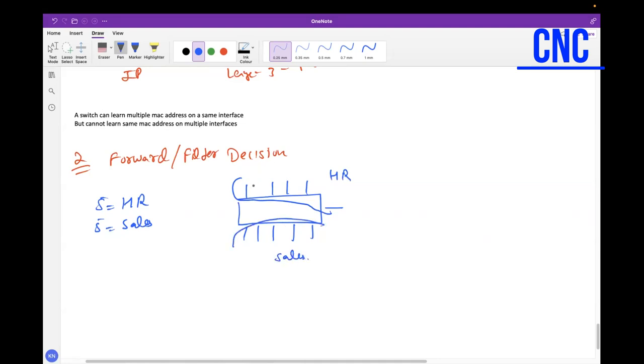But what will happen here? Whenever this user sends any ARP request, as that is a broadcast, by default we know every single interface of the switch is part of the VLAN 1 domain. So whenever any user from the HR department does a broadcast, sales can receive it. Even whenever sales does a broadcast, HR can receive it. So I want to limit this broadcast.